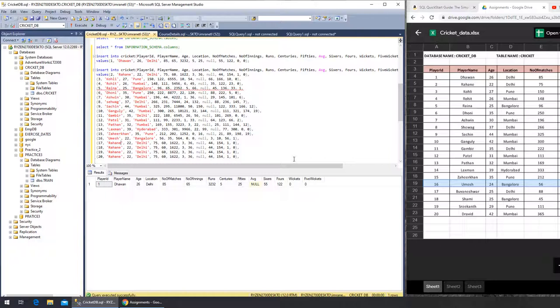Now number 17 is Bhuvaneshwar, probably. 25. He is from Delhi. 88. 77. 1 and 4. 13, 45, 88 for 3. So 88 and 3.